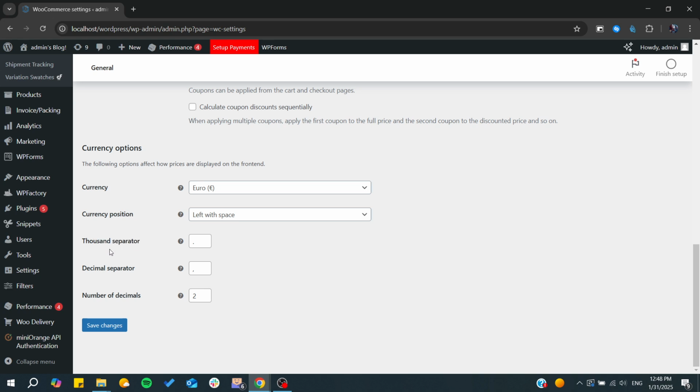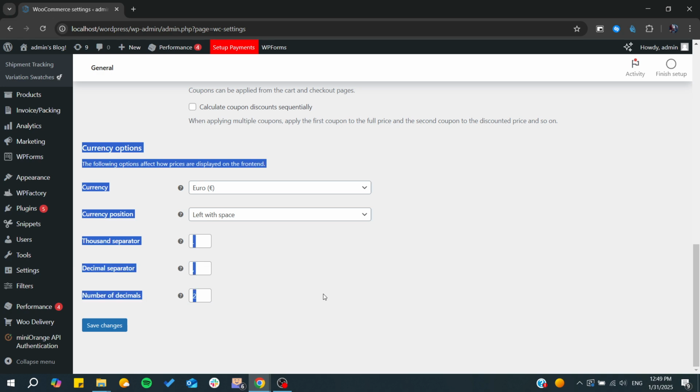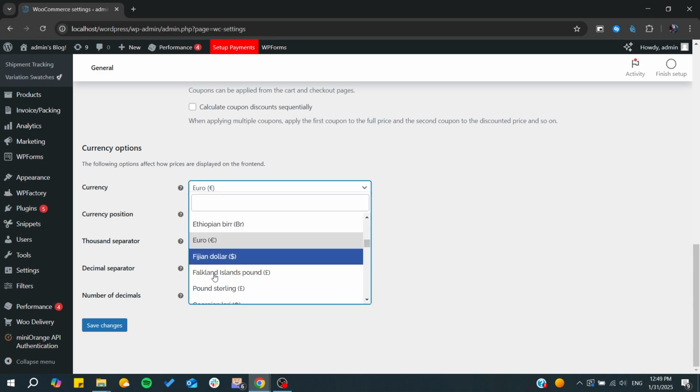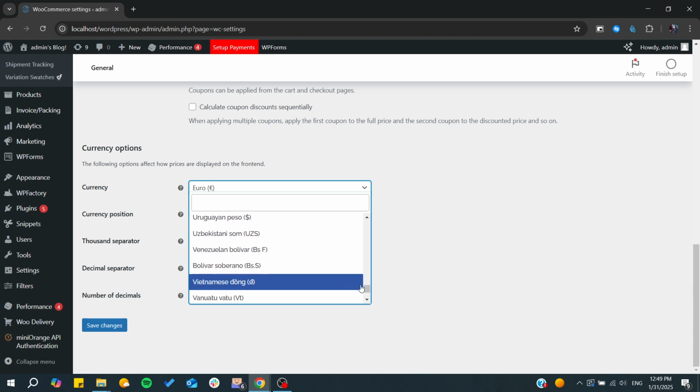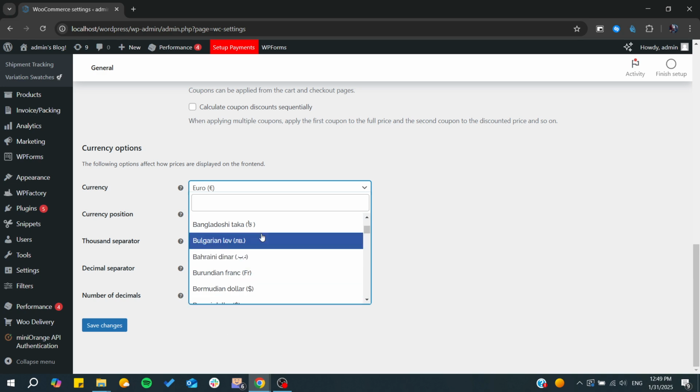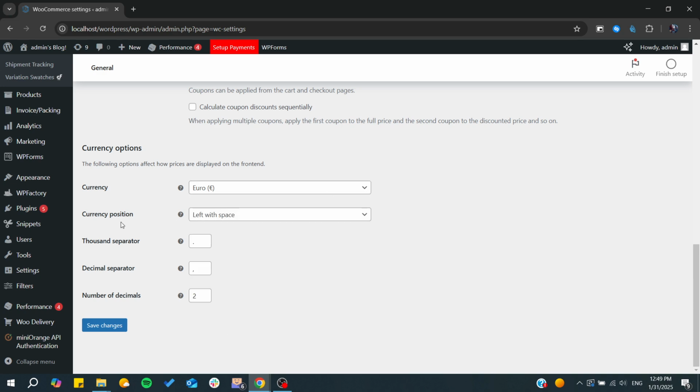You can have the thousand separator as a point, or you have decimal separator as comma, the number of decimals, etc. So you can change whatever you like in your currency, and how it is displayed depends on whatever you like. And basically you will need just to start changing from here. And basically there is a large list of currencies that you can start using from here, and you can choose one, and basically you will need at the end to save changes.